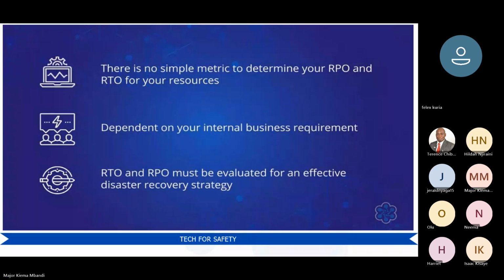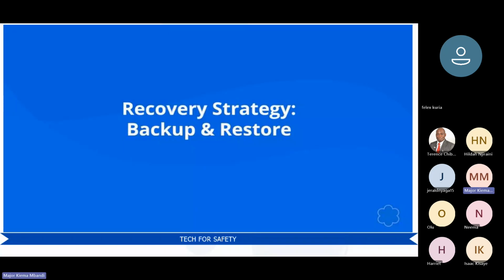And I think we are done with the next section. So I think you now need to go to individual disaster recovery strategy. And we'll start with the first one that is called backup and restore. Remember, this has the highest RPO and RTO, but has the lowest cost.